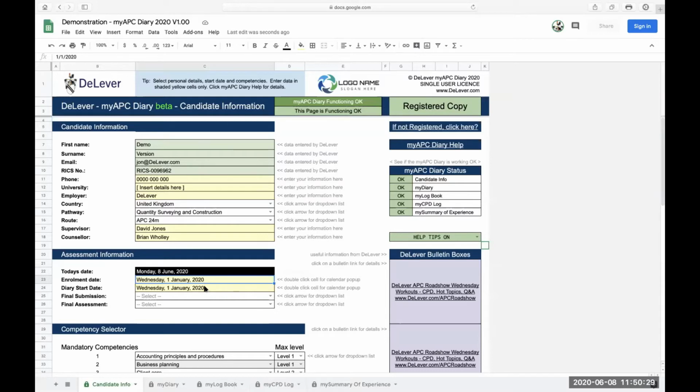The whole point is it's a management system, so you can manipulate data however you see fit. So if you wanted to start the diary a few months before your enrollment date, so you've got a bit of float in there, so you can go back a little bit if you want to, you can do that, or literally again you just double click and you select the date.